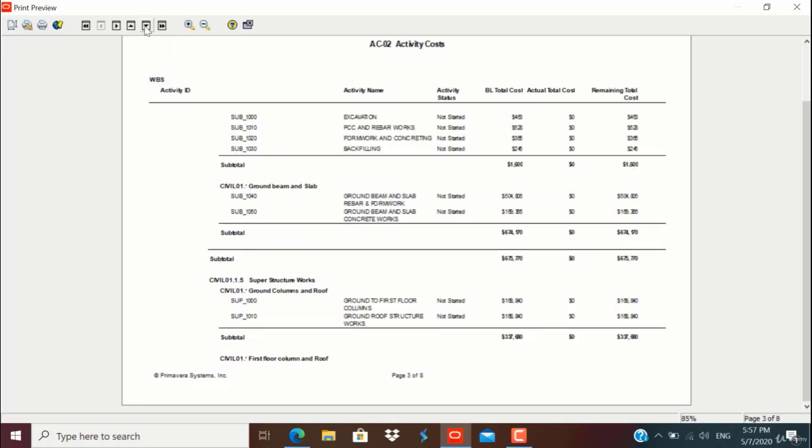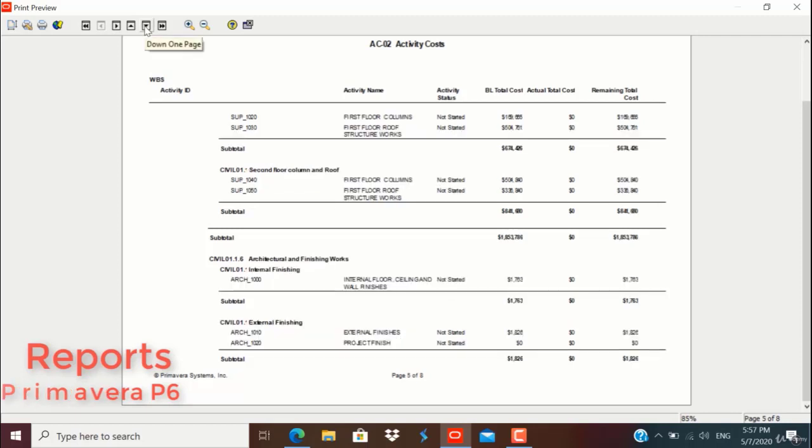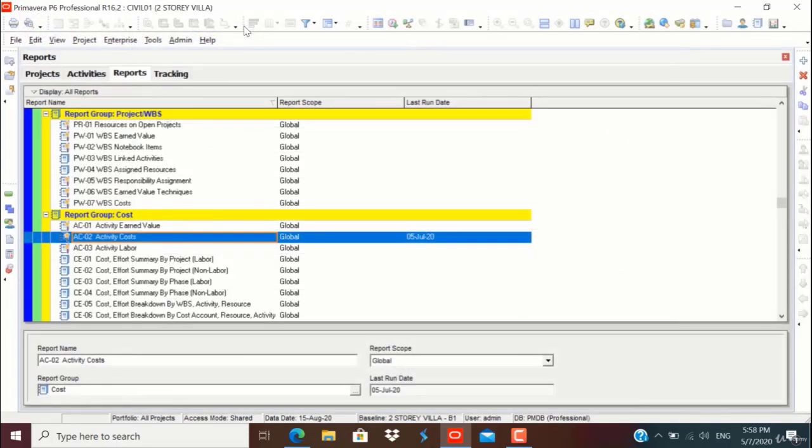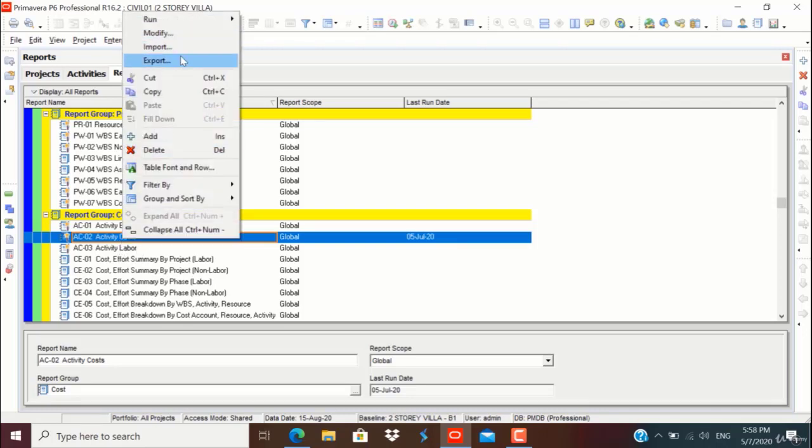So if you go down and notice all the cost report details from the report, like going through the budgeted total cost of all the activities and remaining total cost, you can also go for variance also, then close the report here. You can generate various reports in the report section. And the other advantage is you can save this report format, or import the format also. Go to the activity cost, click on it, you can export and import or modify the report also.